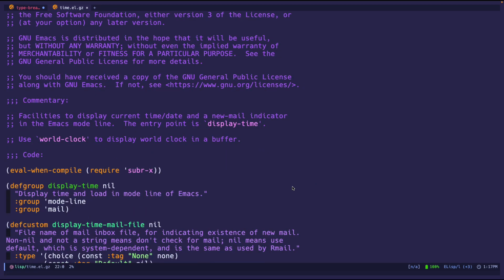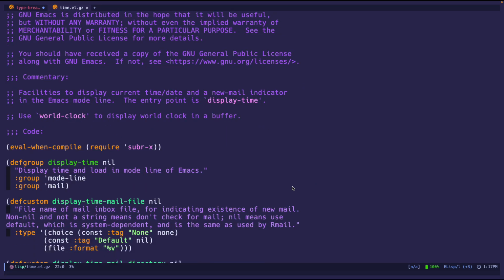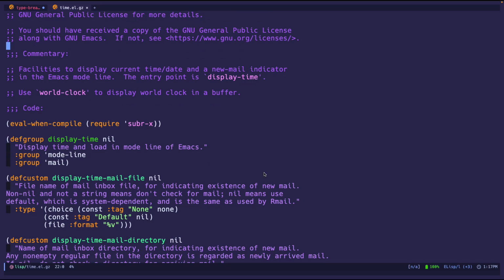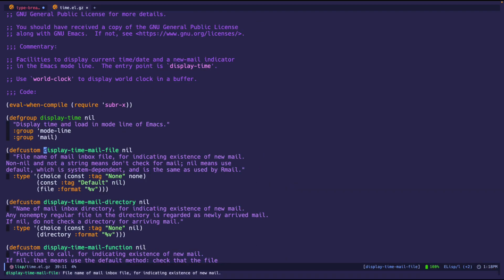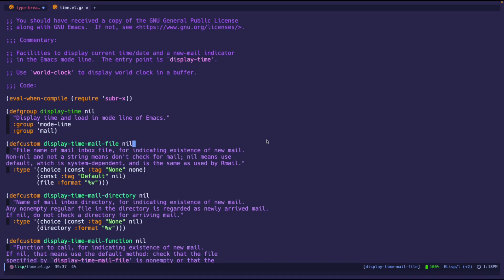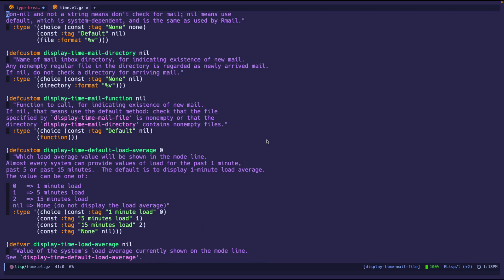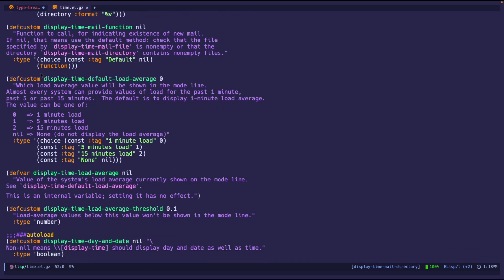All right, let's see what we have. As usual, we have some customization options. All of these are about displaying mail, at least the first few customizations. So I'm going to skip over these because, like I said, I don't use mail, so I don't touch any of these configuration options, and talking about them would not be interesting. But here, this one, the default load average, is interesting.